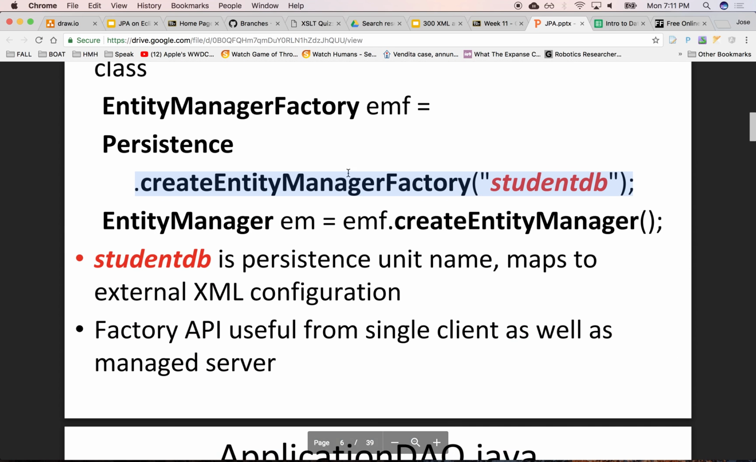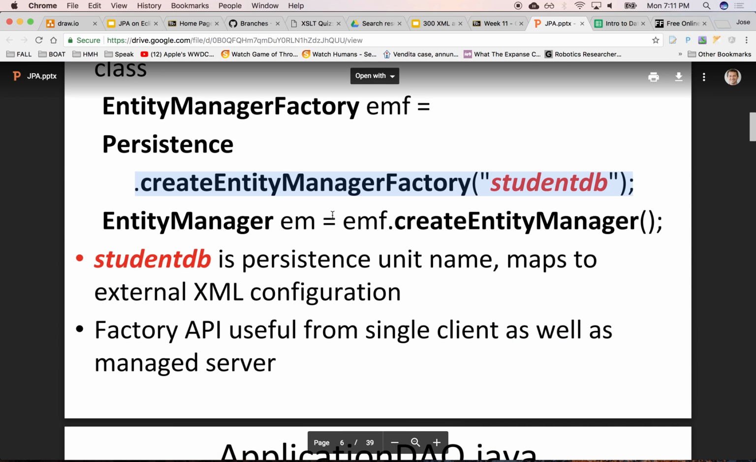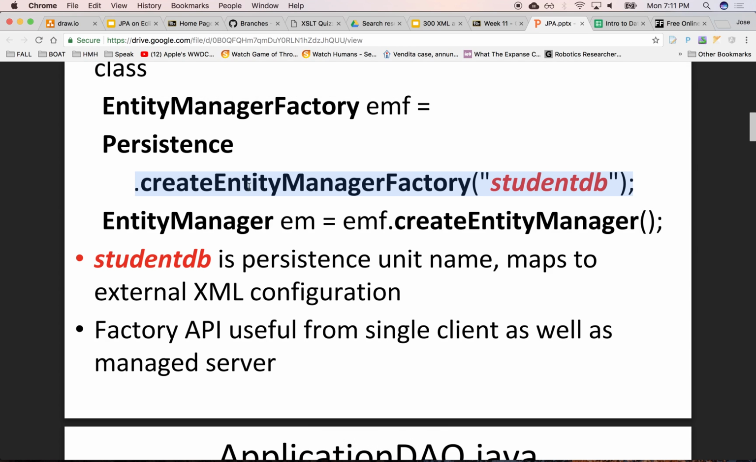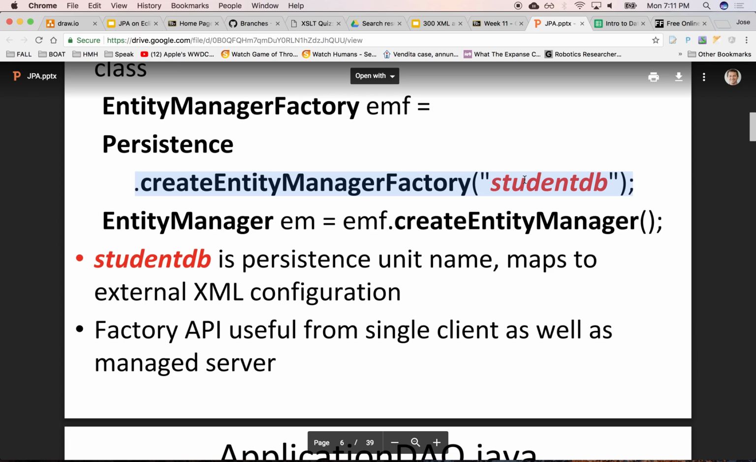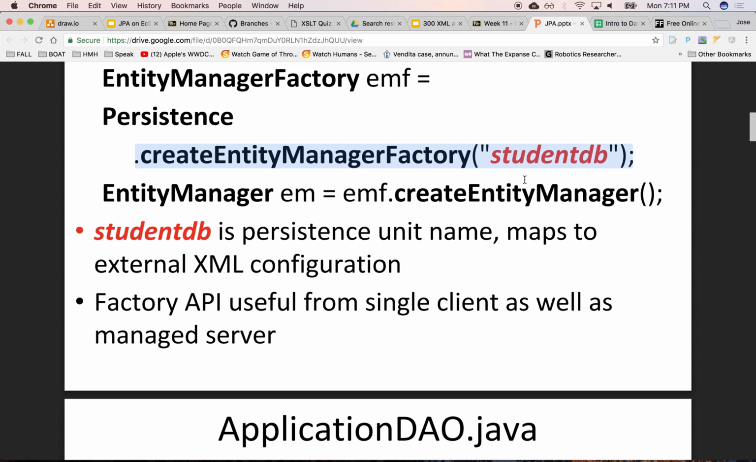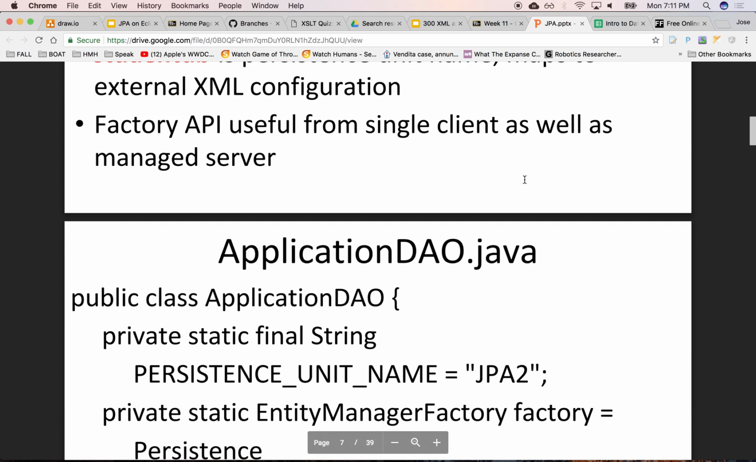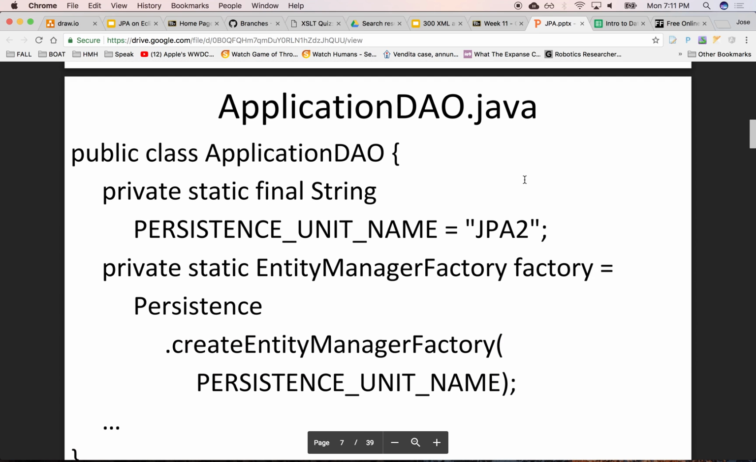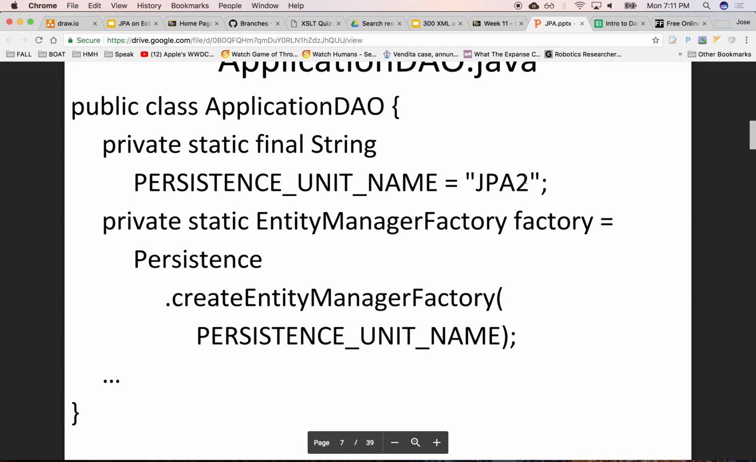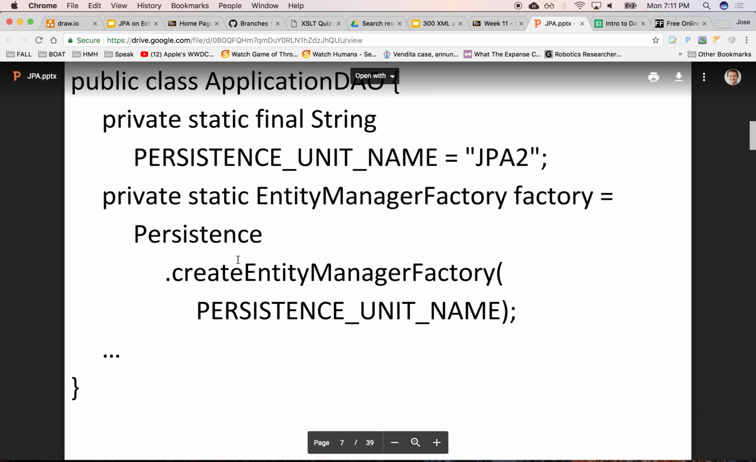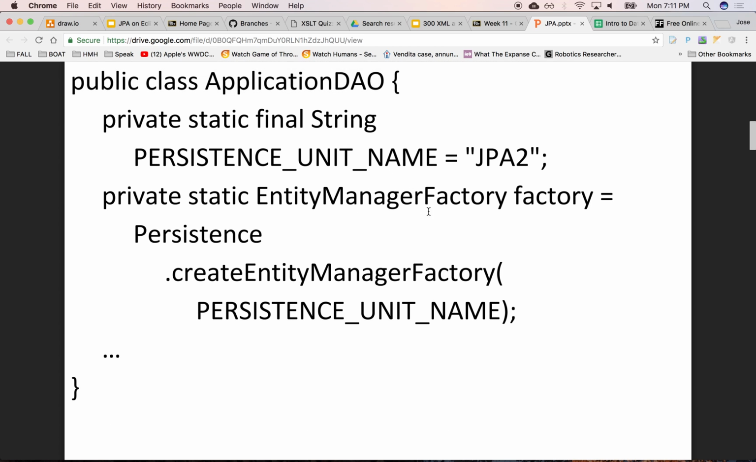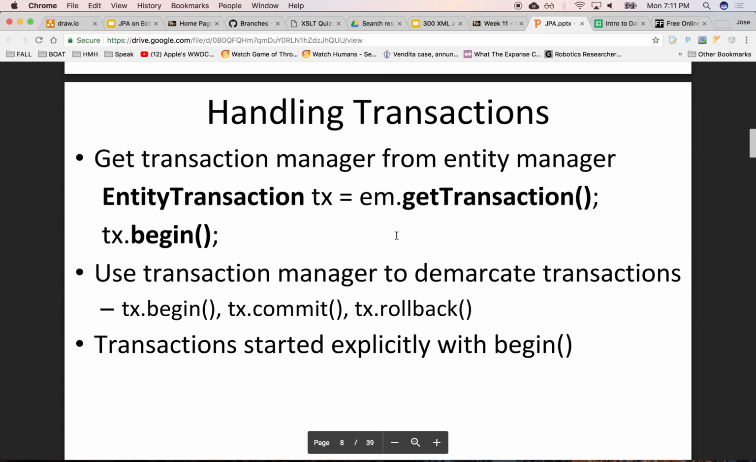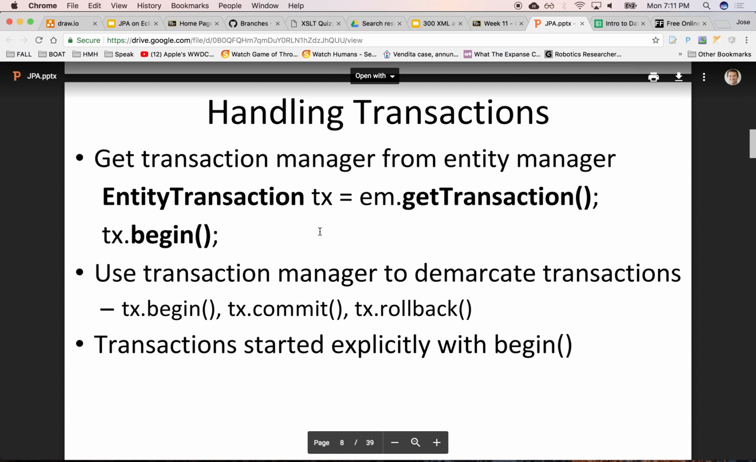So it all starts with the entity manager factory, which allows you to instantiate an entity manager from a particular persistence unit. Once you have an entity manager, you can start persisting or retrieving things from the database. So it all starts with creating an entity manager factory, and from that factory you can instantiate an entity manager.